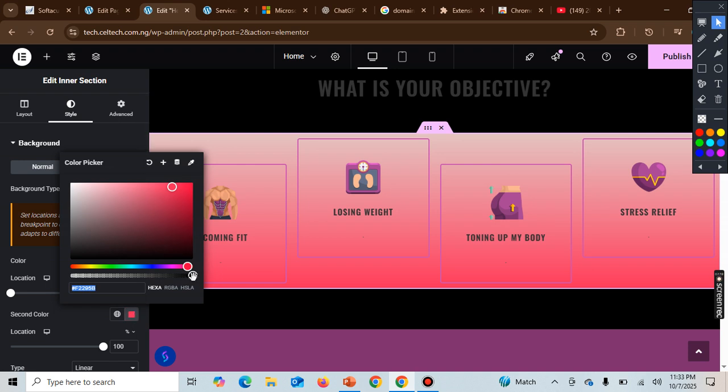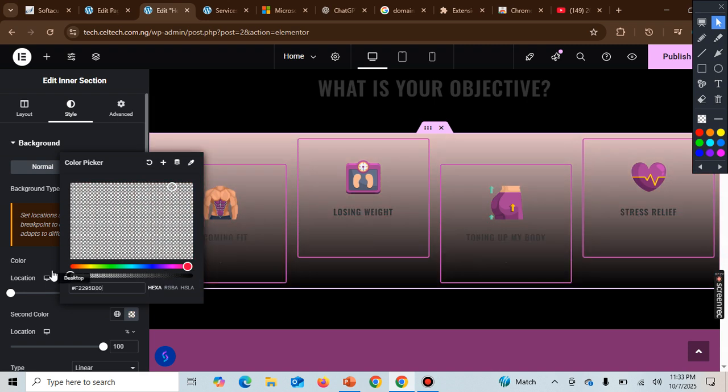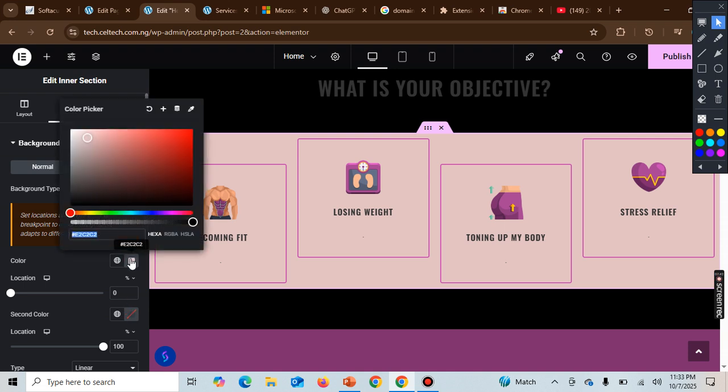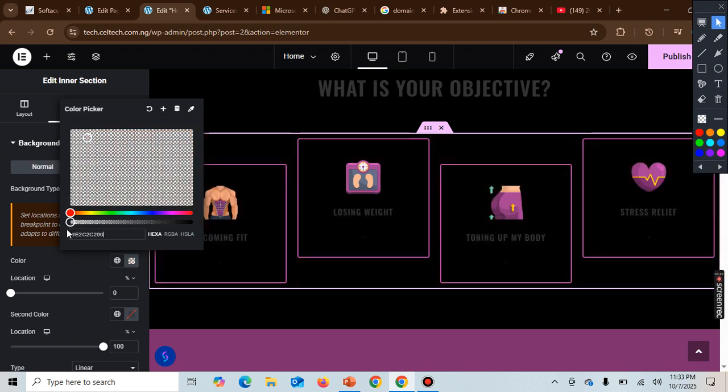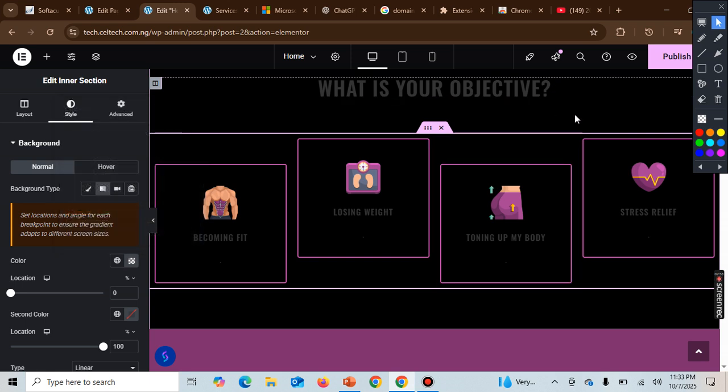If I don't need any color, I'll move this color opacity, I'll take it to the last. There's no color here. So that is how we are going to do it. I'll take this one again. I don't need it, I'll take it last. You see now, it has no background color. So this is how we change the background color.